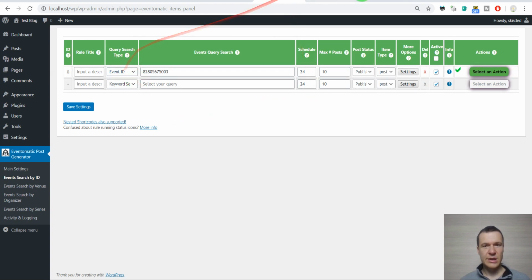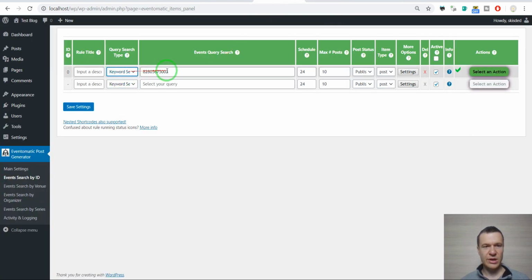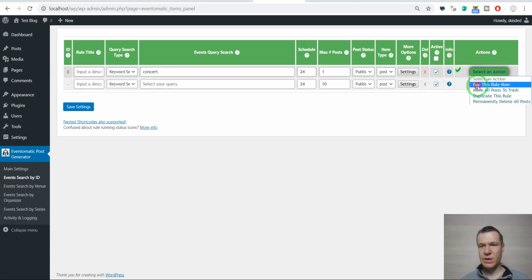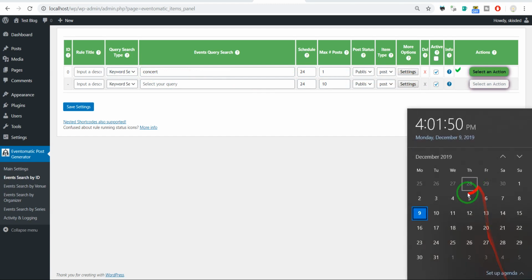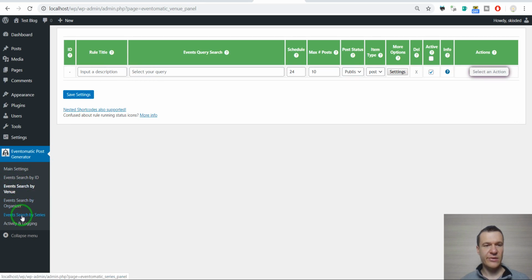Okay, so until December 12th, you will still be able to use the keyword search feature. This is why I left it in. So if we search now for a concert, we will still be able to list events, but this is because today it's only 9th of December, but in 3 days it will be disabled. So yeah, you should import content by keyword search until 12th of December, and starting from then you should switch to event ID importing, or venue, or organizer, or event series importing with this plugin, with the Eventomatic plugin.